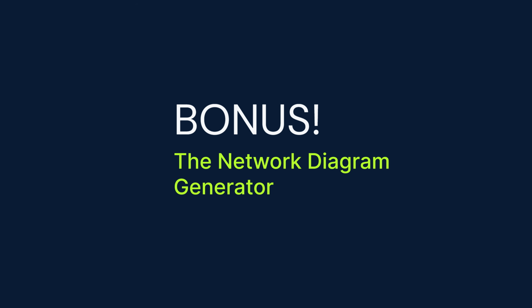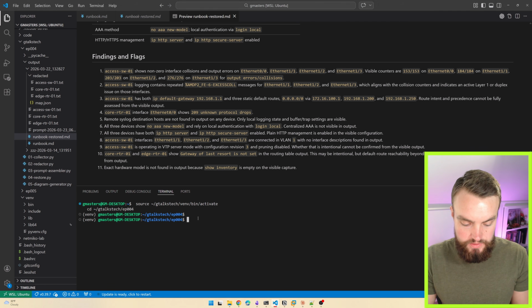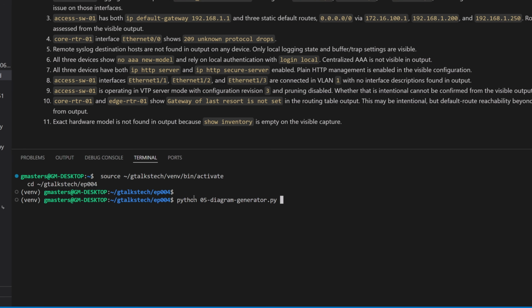You have a finished runbook, but I built one more thing that I think you'll really like. So this basically will take the runbook that we created, parse out the data, put it into an XML format, and then give it to you in a draw.io diagram. So let me show you. So we'll do Python.